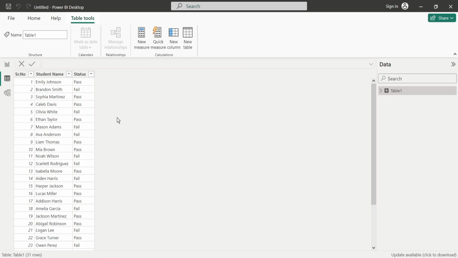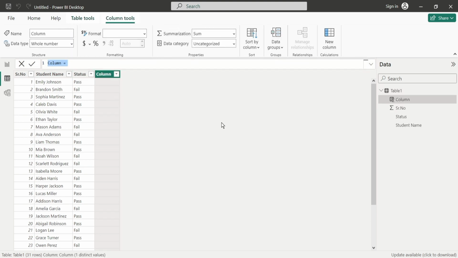Let's jump right in. Before we dive into the DAX measures, we are going to add a new column to make our analysis more effective. So our new column is going to be student status. To add a new column, we are going to click here. All right, and we're going to name our column student status.